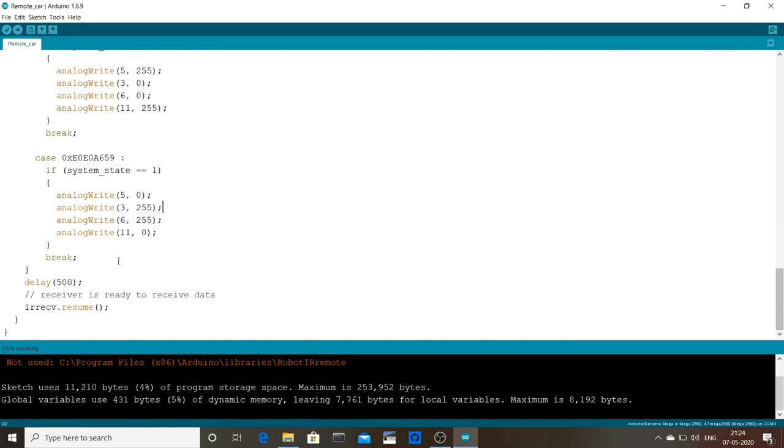Next, we put a closing curly brace to close the switch case statement, which means that the switch case statement is over. Next, we put a delay of 500 milliseconds, which is half a second, so that everything runs stably. And then we call the command irsim.resume, which will make the IR receiver ready to receive its next bit of data.